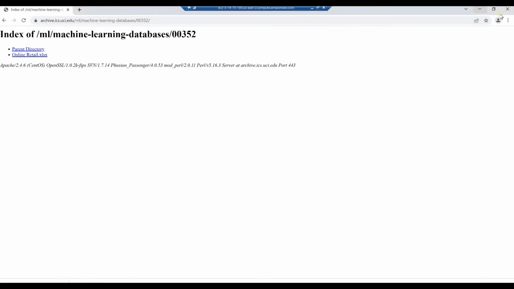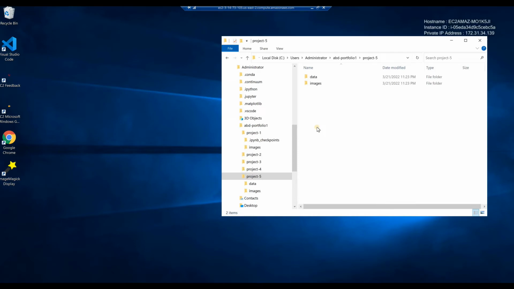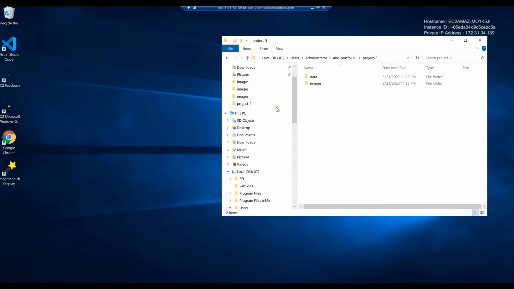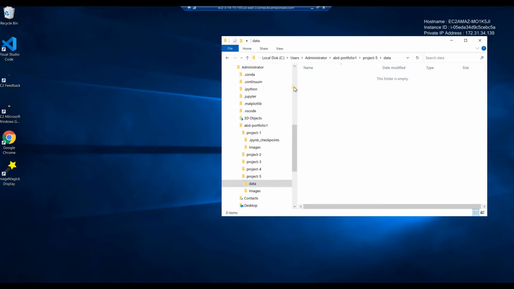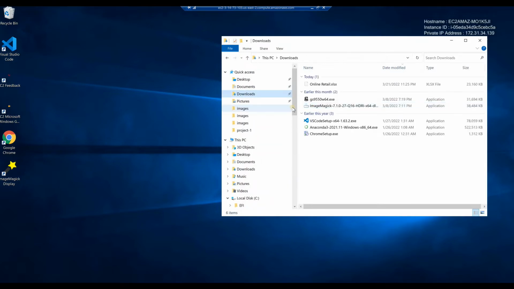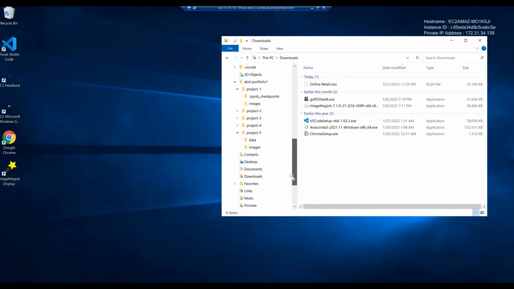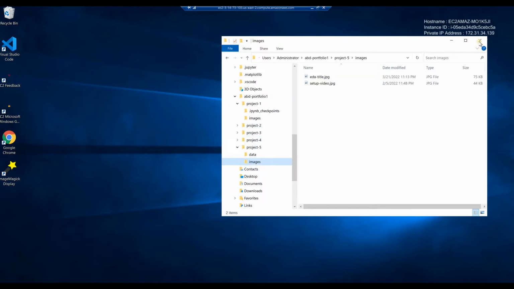Close the Chrome browser. In the File Explorer window, in the left pane, navigate to Users, Administrator, ABD-Portfolio 1, Project-5, Data. Next, in the left pane, click on the Downloads folder. Select the newly downloaded onlineretail.xlsx file. Move it to the Data folder under the Project-5 folder. Close File Explorer.